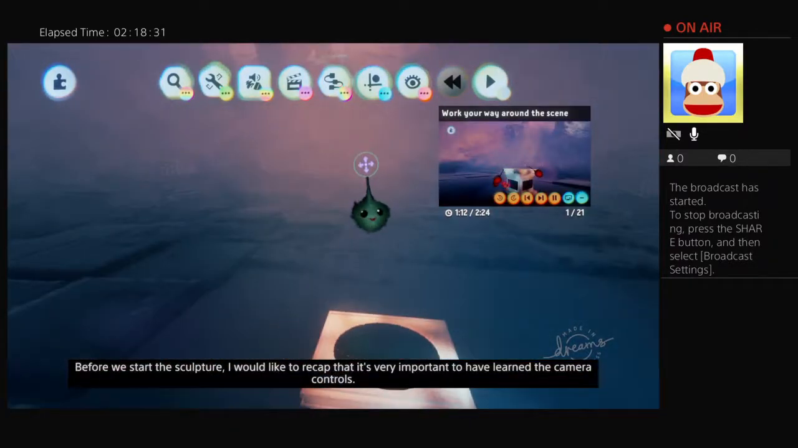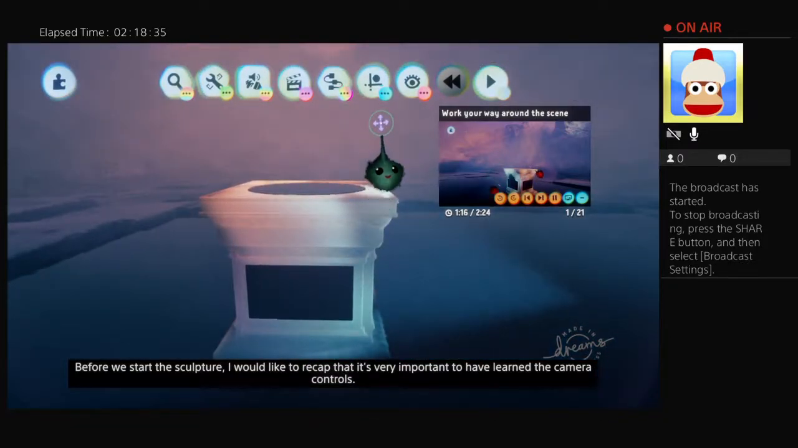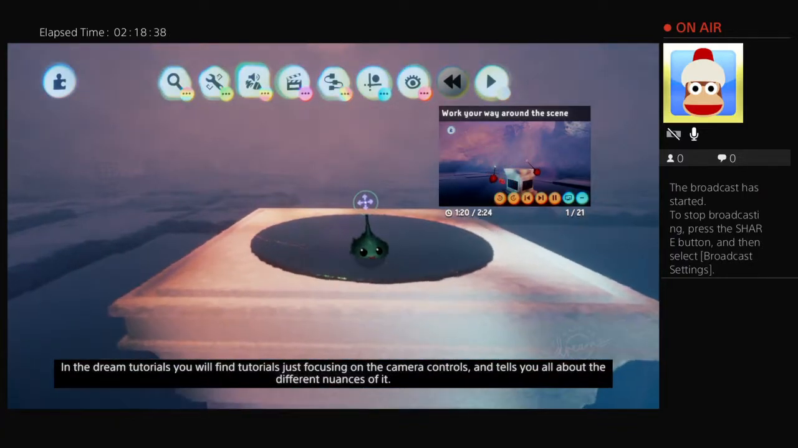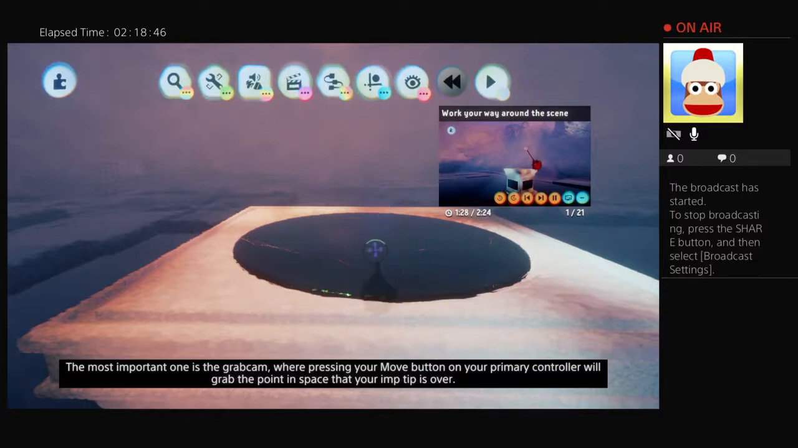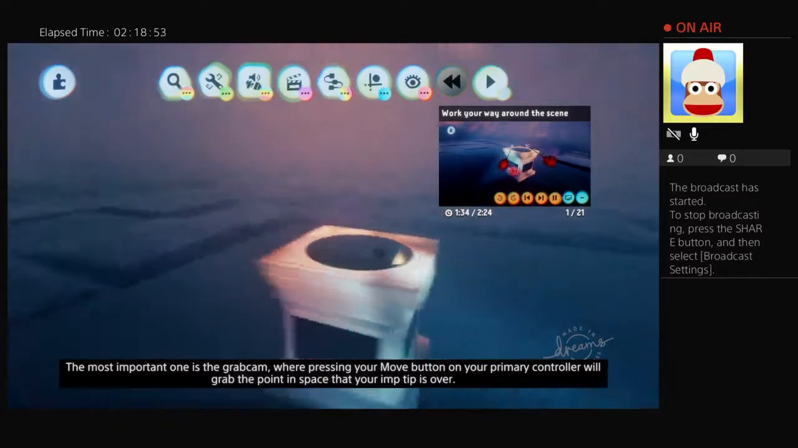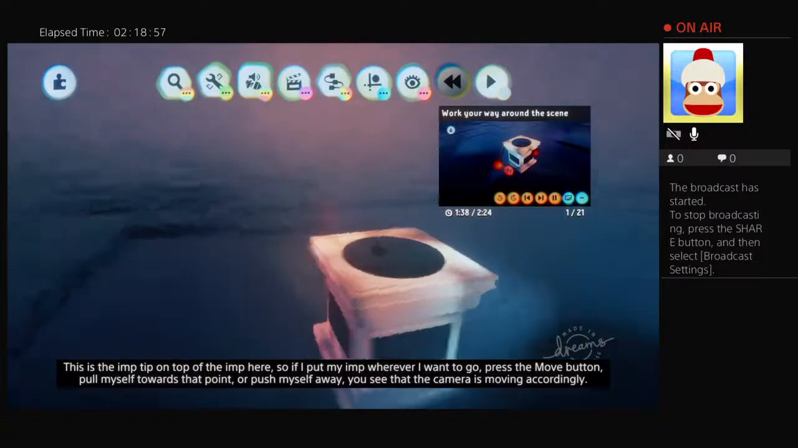Before we start the sculpture, I would like to recap that it's very important to have learned the camera controls. In the Dreams tutorials, you will find tutorials just focusing on the camera controls and telling you all about the different nuances of it. The most important one is the grab cam, where pressing your move button on your primary controller will grab the point in space that your imp tip is over. This is the imp tip on top of the imp here.